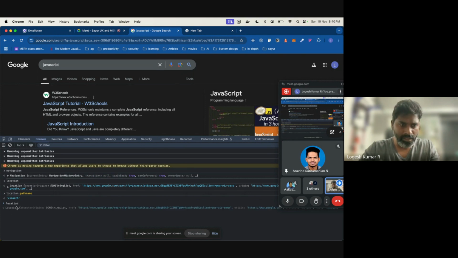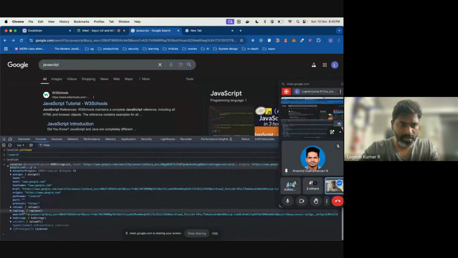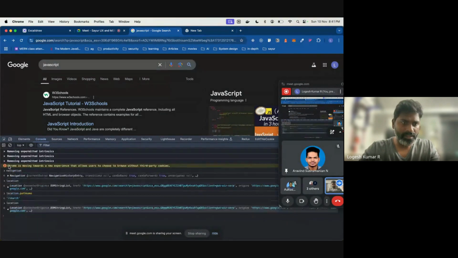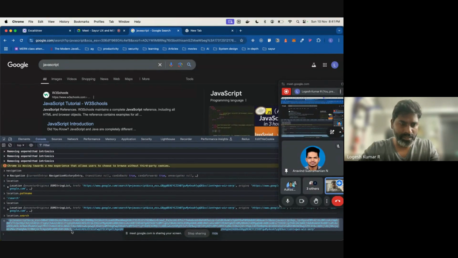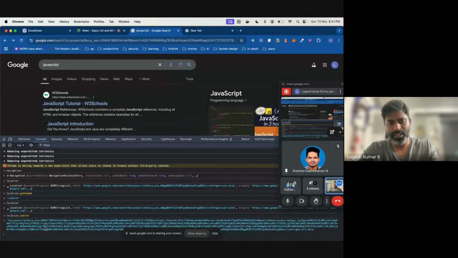I don't remember exactly. Let's see. Location dot search. So location dot search will give you all the query parameters. So you can see, this is how the browser accesses this. Then you need to use some string manipulation methods and split the query string accordingly. Based on that, you can access these query strings. Okay.